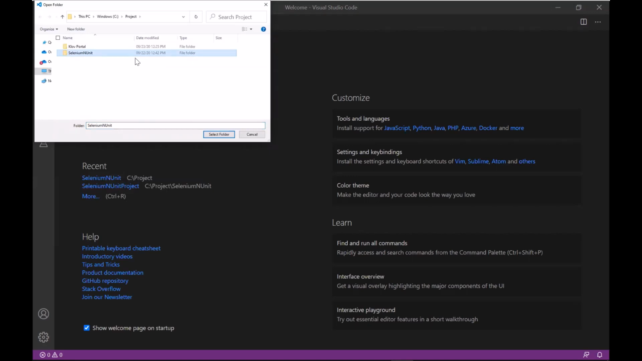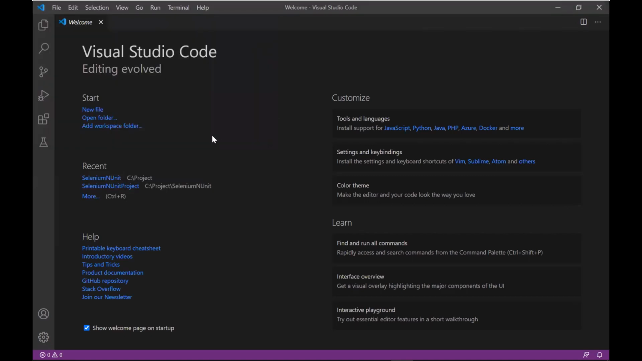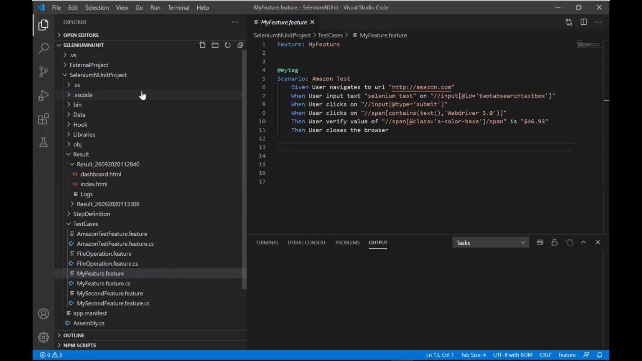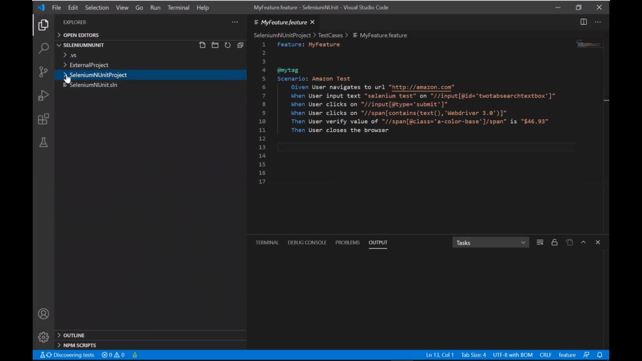Here I'm going to use the same framework which we have already created in our previous videos. So I'm selecting the folder called Selenium and Unit, and then we'll click on Select Folder. Now you can see all the files and folders available in our framework. We are getting two projects over here. One is an external project and the other one, which is our main project, is called Selenium and Unit project. And this is our solution file of the project.